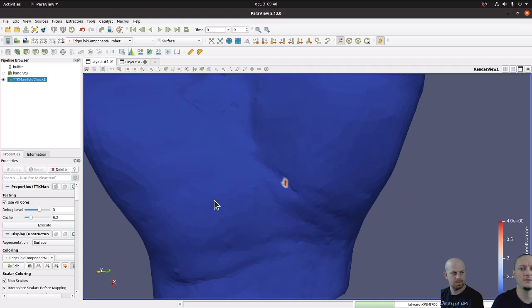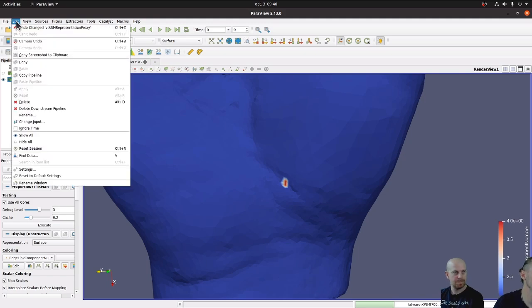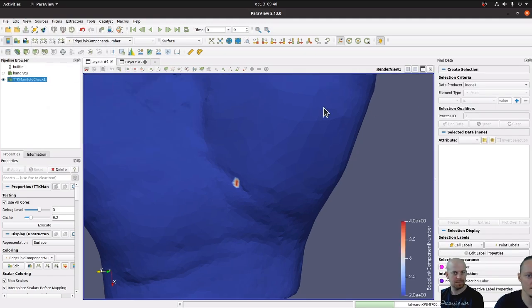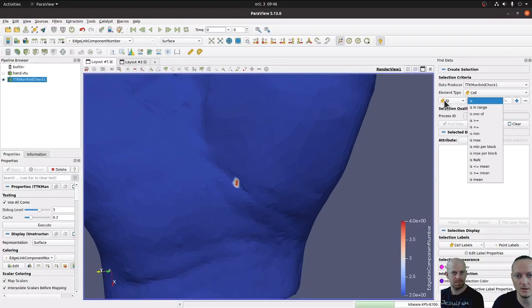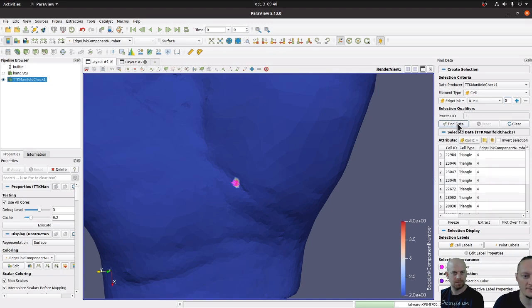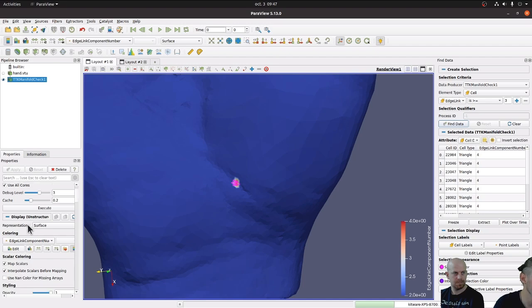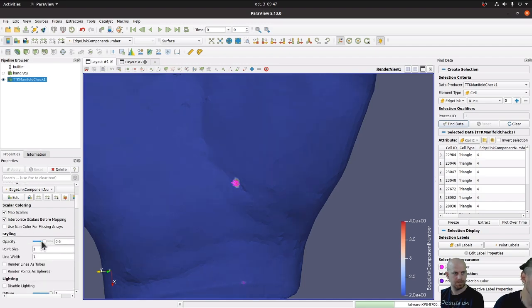Let's try to see if we have any other problems like this in the data sets. So I will go into View and Find Data, and I will try to find on the manifold check every cell on which the edge link component number is greater or equal to 3, which corresponds to degenerate cases. And if I try to find this, I see the parts that we were talking about previously, but more of them are present in the dataset.